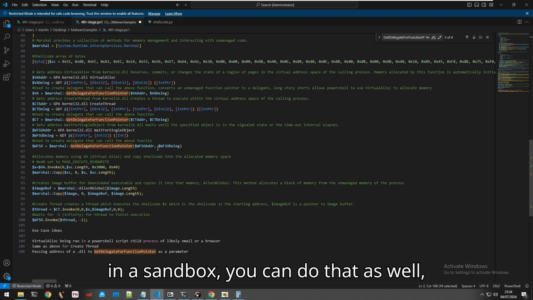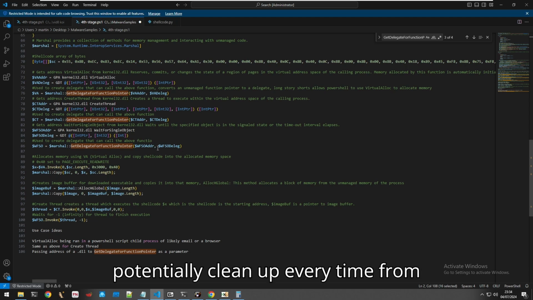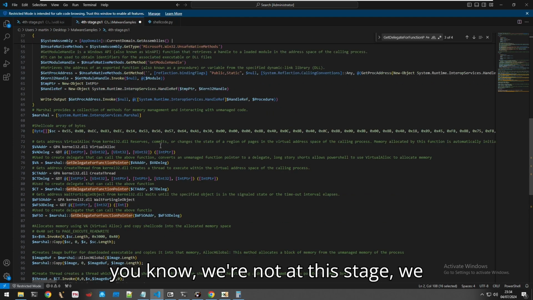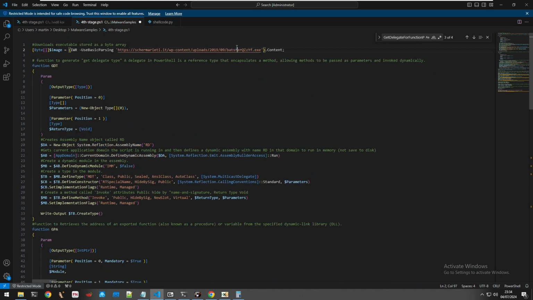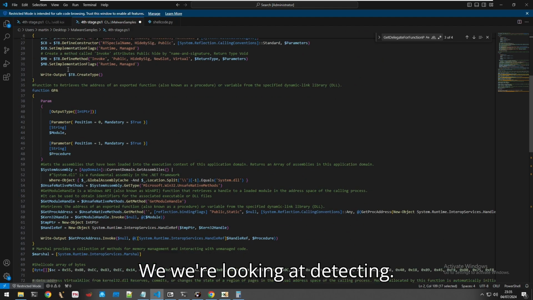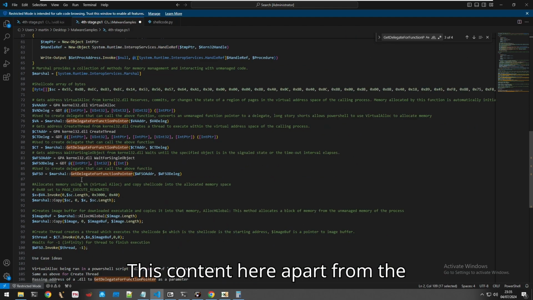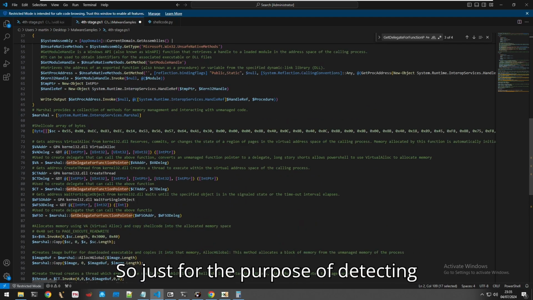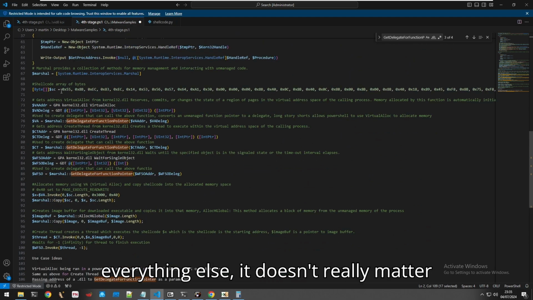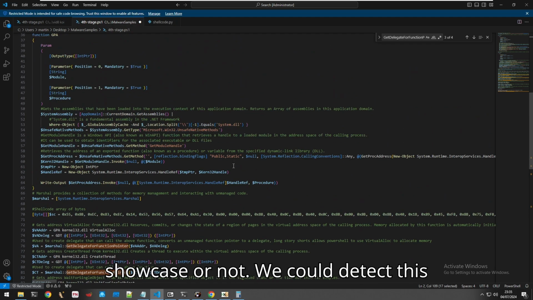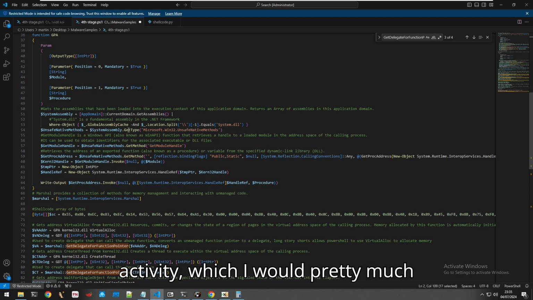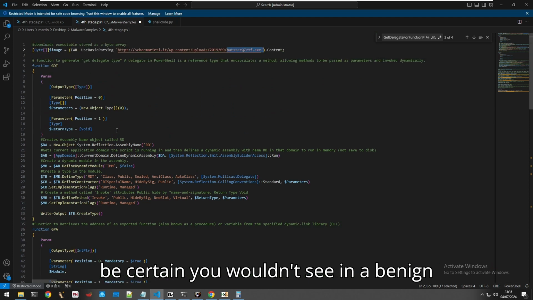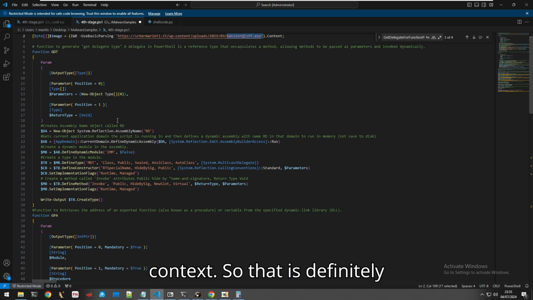Unless you want to run it in a sandbox, you could do that as well, but then you're potentially having to clean up from snapshot every time. And at this stage, we don't really care what's happening here. We're looking at detecting this content here, apart from the shellcode and this payload. So for the purpose of detecting everything else, it doesn't really matter if it's the actual payload and the actual shellcode or not. We could detect this activity, which I would pretty much be certain you wouldn't see in a benign context. So that is definitely an option.